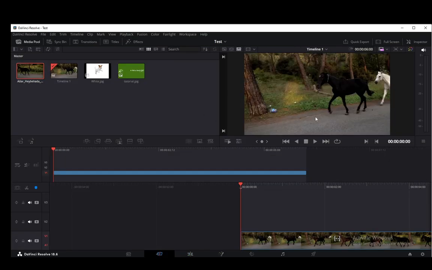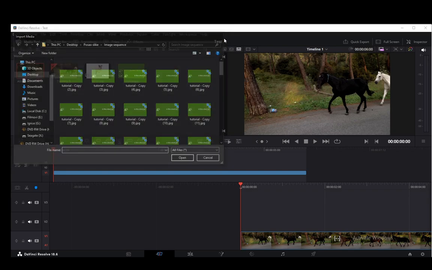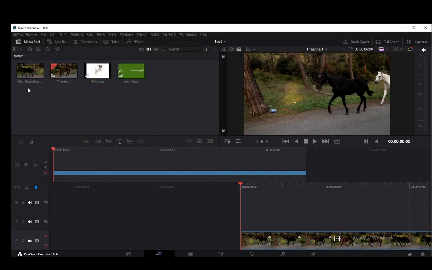Firstly, when you launch DaVinci Resolve, you'll be in this here window and you want to go into the media pool. From there, you want to import any media you might want, both the video and the image, by right clicking and then clicking import media and then selecting the media from your PC like so. Now, as you can see, I already have a couple of images and a video which I'm going to be working on.